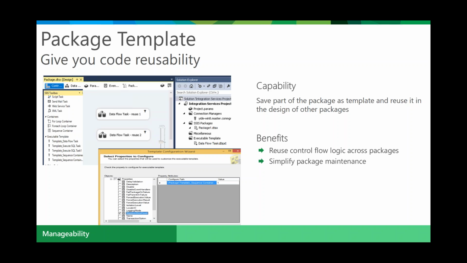Okay, so now you can have a much better way to control the development and also to manage the packages in a much easier way for code reuse. So that's what it is, and I'm going to show you more examples in the demo as well.